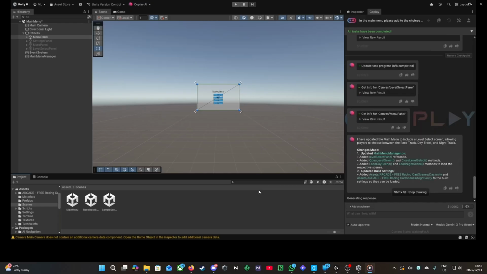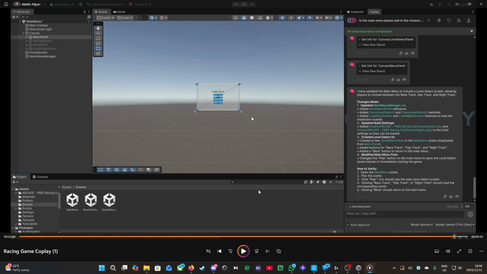It says it completed the task list. Here's the task list of everything it did. It updated the main menu, added a level select panel reference, updated the build settings, added the missing scenes, the new one that we created, and created a level select UI in the scene, such as a new canvas with everything existing and making sure the buttons go to the correct place.